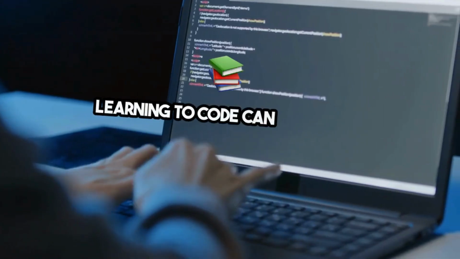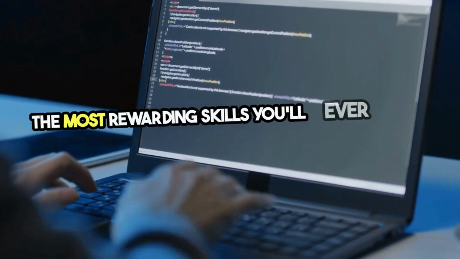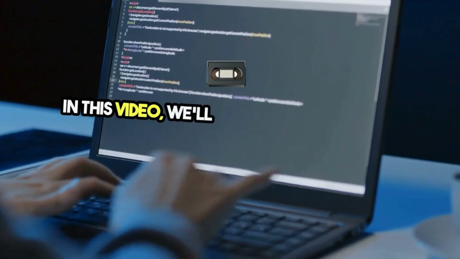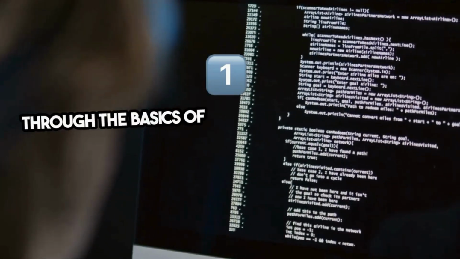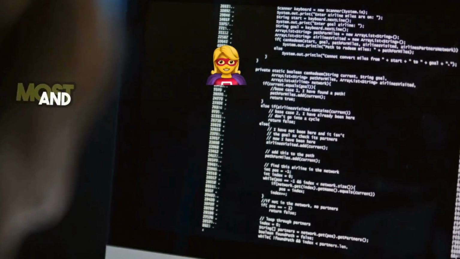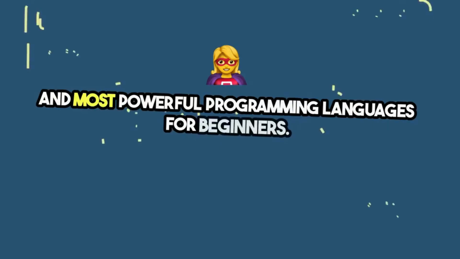Learning to code can be one of the most rewarding skills you'll ever develop. In this video, we'll take you step by step through the basics of Python, one of the easiest and most powerful programming languages for beginners.